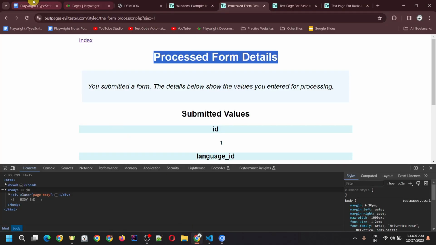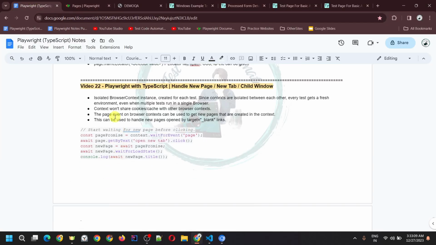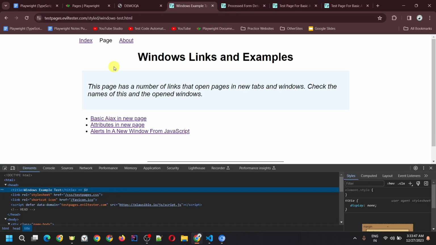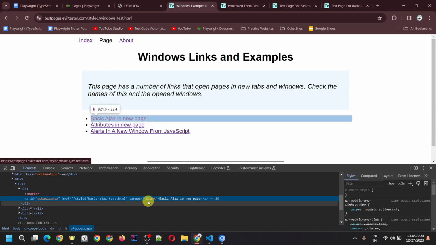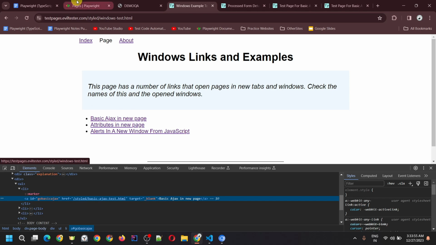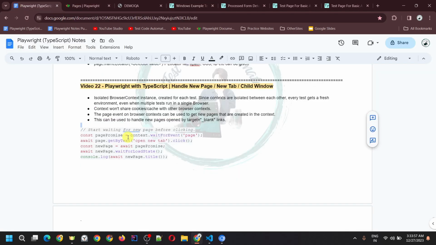Let me go to this document. This we have already understood. The page event onto the browser context can be used to get a new page that is created in the context, and this can be used to handle new pages opened by the target equals blank links. That also we saw right here when we inspected this link. We were having this target equals underscore blank. So this also you can handle in a similar pattern.